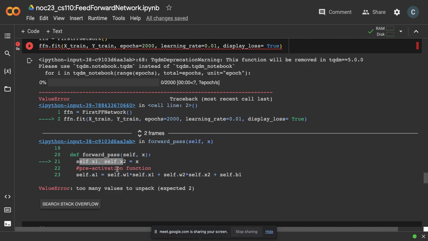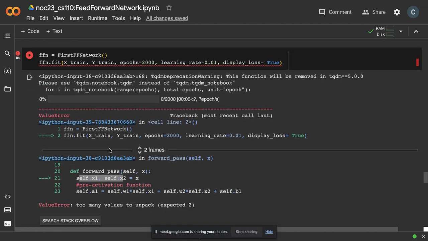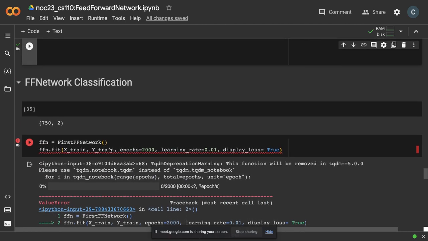The error says too many values to unpack, expected 2. How many values do they want? Okay, do you have any solutions? Let me check. Okay, why is the same problem coming?